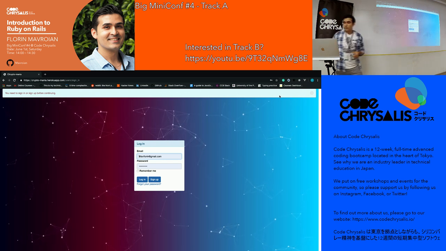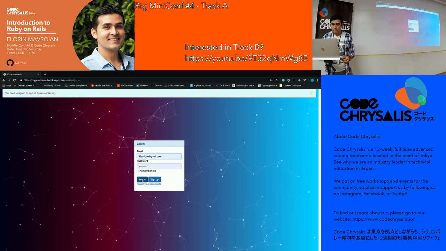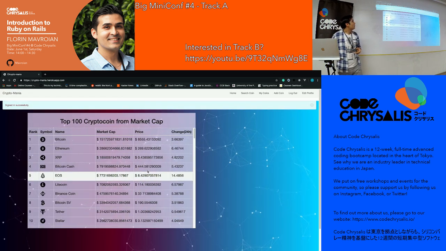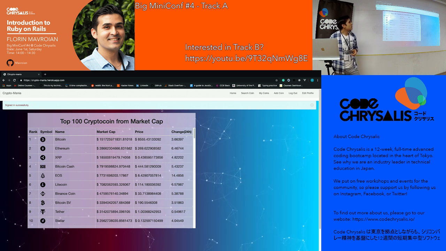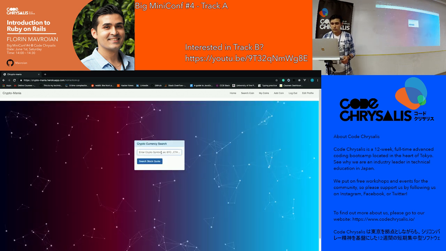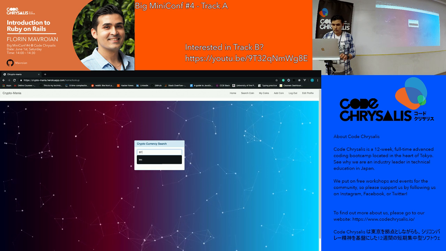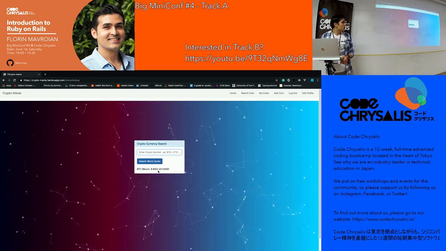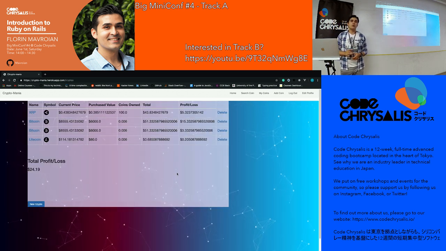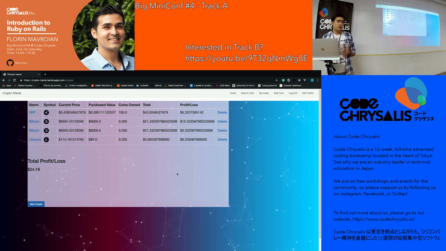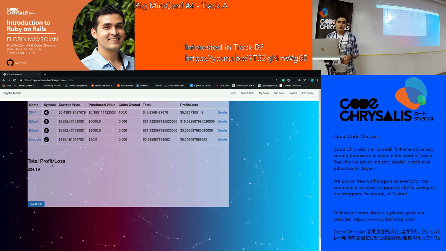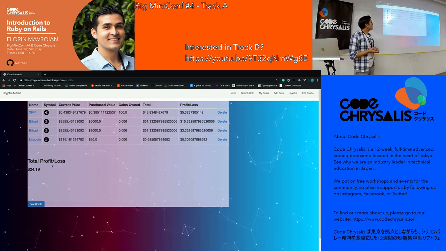So there it is. It has user identification. So let's log in. I have my user there. We have flash messages. We are able to search for different coins. And you can see here the display. We are able to store our own coins if you want to. If you have Bitcoins or any other coins, you can store them yourself here and it will automatically make a calculation of profit and loss.